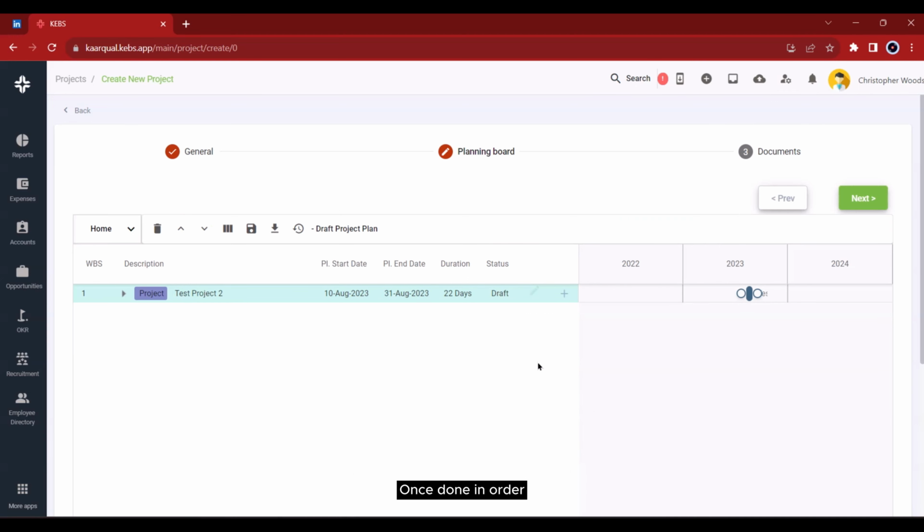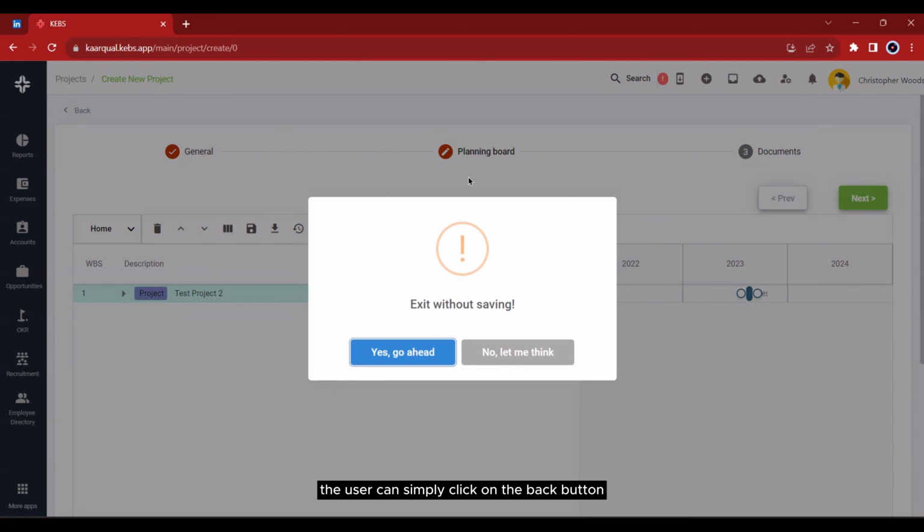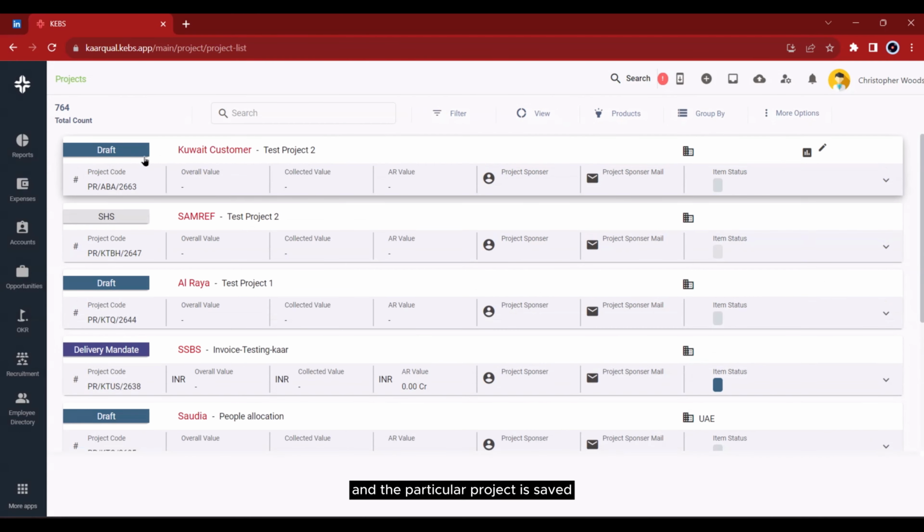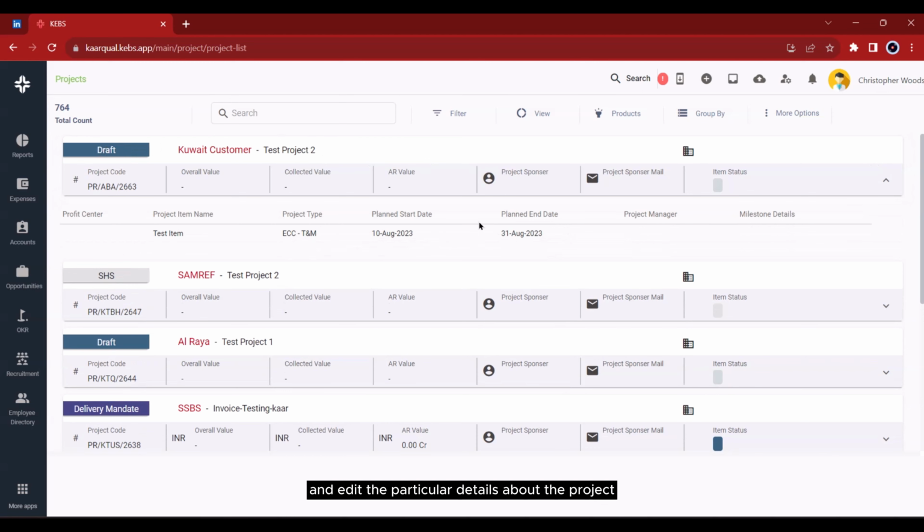Once done, in order to save this particular project as a draft and not move it to the SHS stage, the user can simply click on the back button and click yes, go ahead for the exit without saving pop-up. And the particular project is saved in the status of draft, where the user can still go in and edit the particular details about the project.